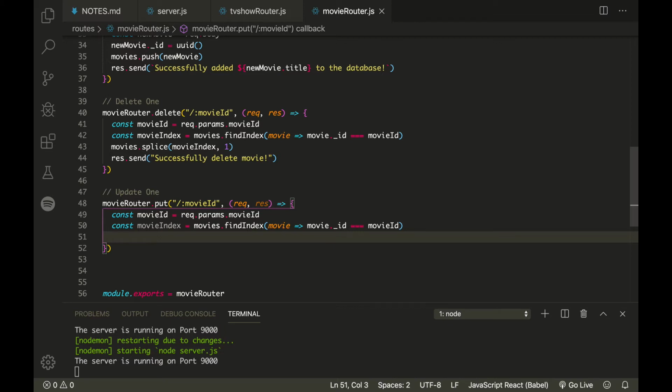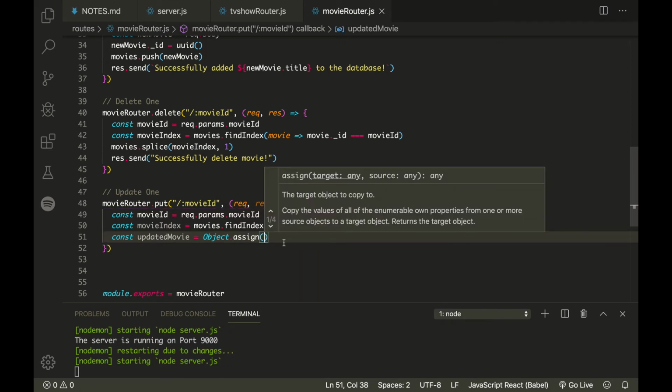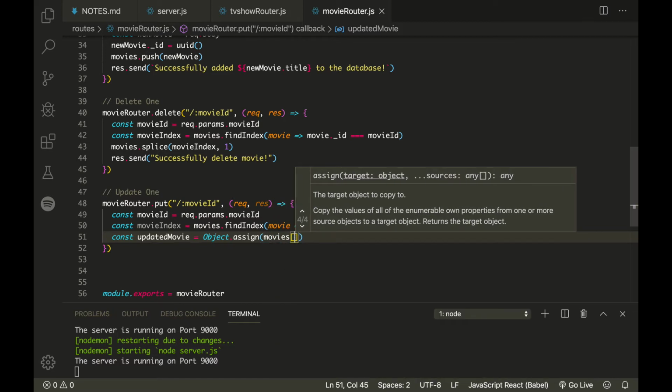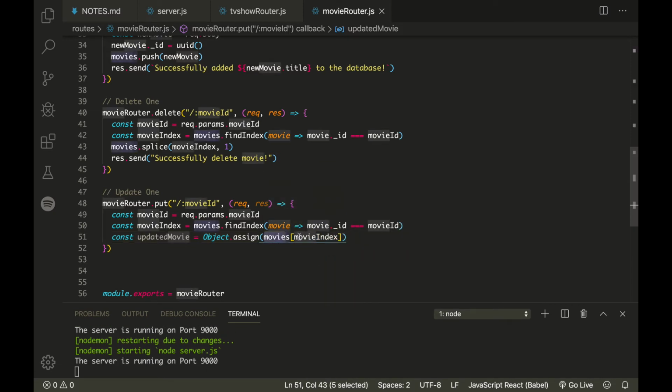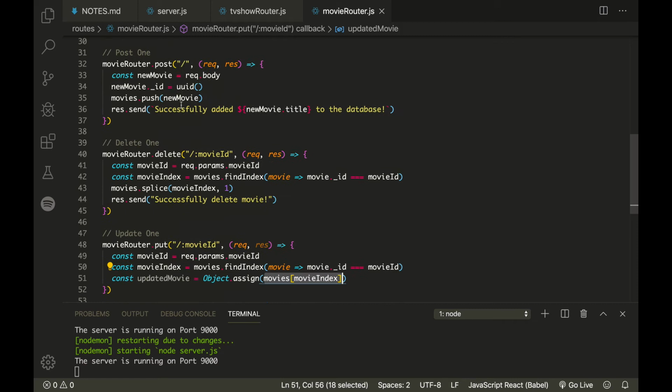All right, so now that we know the index of the movie, we can use Object.assign to update that movie and send it back. So what we'll do is we'll say const updatedMovie equals Object.assign. Now the first argument needs to be the object that's out of date. So we'll say grab the object that's at the index of our movieIndex of our array of movies. So this is our whole array, this is the index number of the one we found. So this will be the object of that movie at that specific index number.